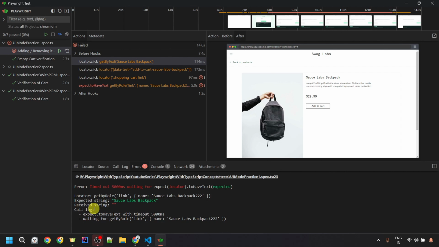Here we are also getting the call log, where it is saying that for this expect, the timeout happened after 5000 milliseconds, which is 5 seconds, where it was waiting for this locator. But it is wrong, so that's why it failed.